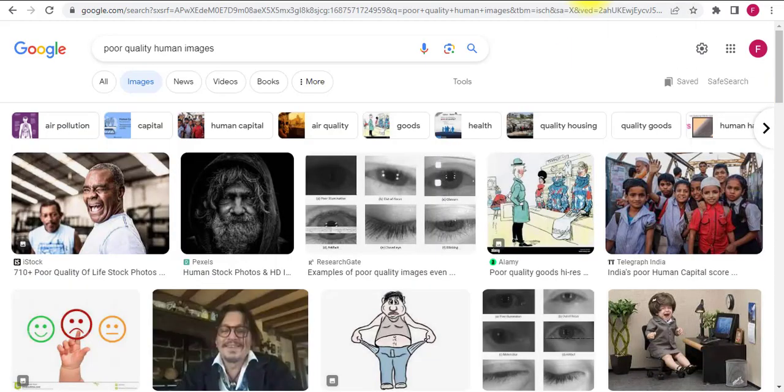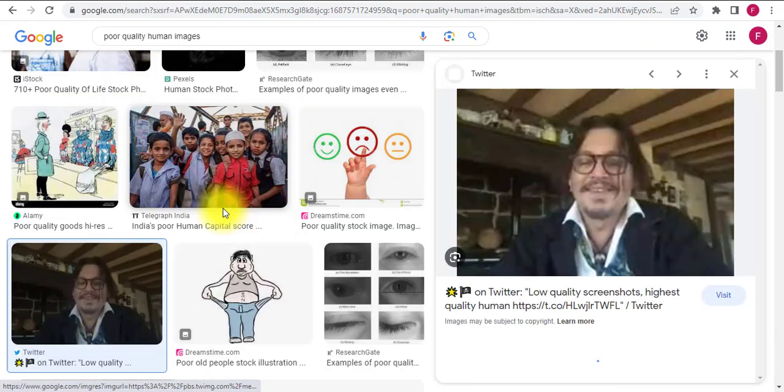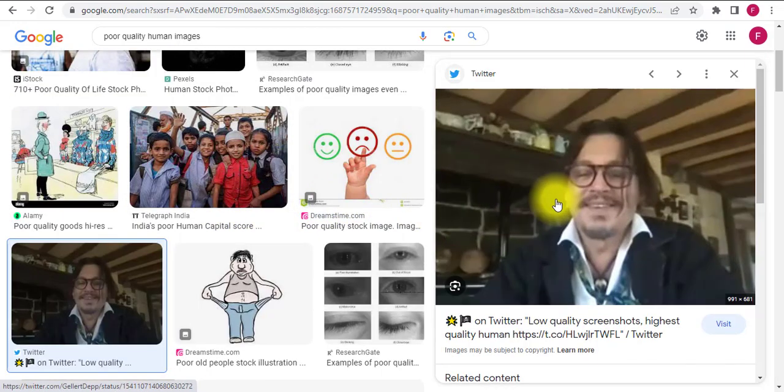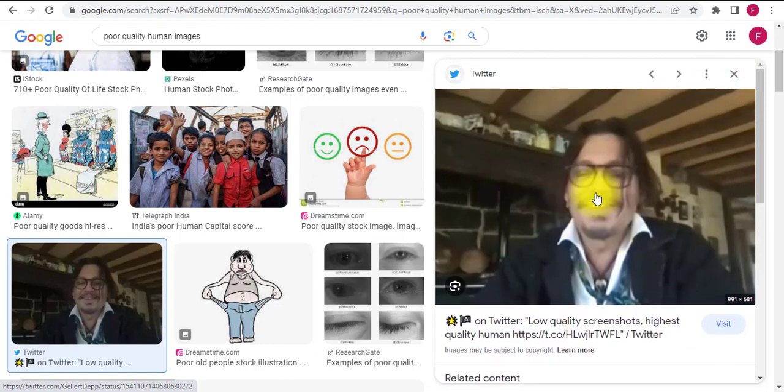So I move to Google and I search for poor quality human images right here, and you can see I saw a very interesting image right here. If I click on the image, you can see that the quality of the image is really low. You can see that, right guys? I find this image really interesting, so we're gonna experiment using this image.